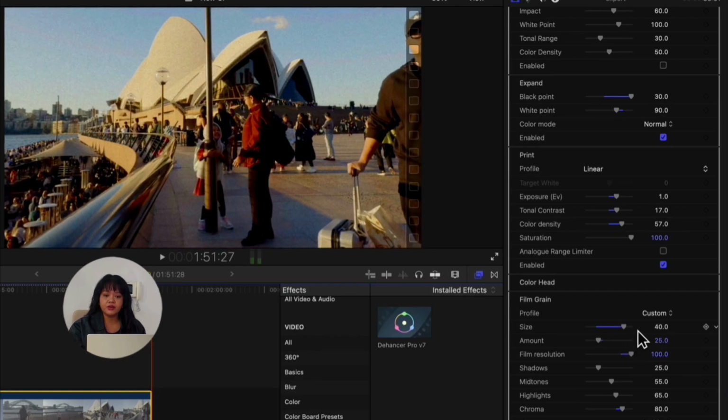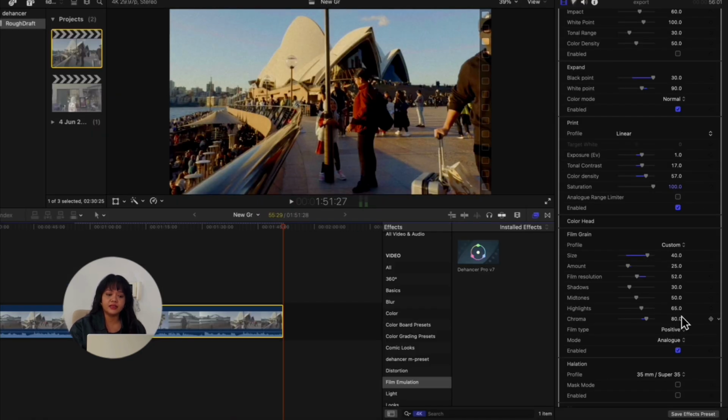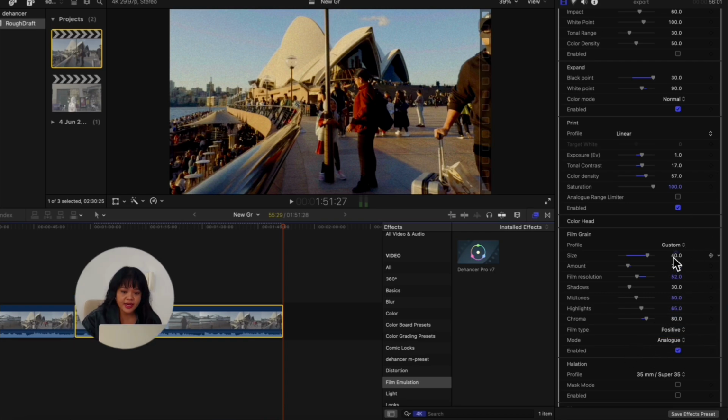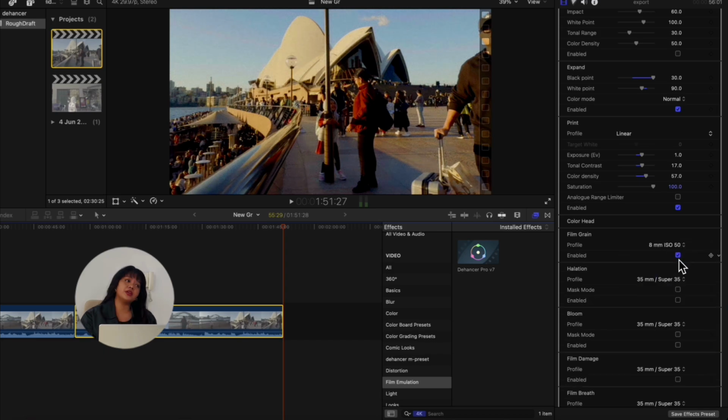Size 40, amount 25, film resolution 52, shadows 30, midtones 50, highlights. So if you want to manipulate that, you have the option to. There's also a choice of film type and mode. So I chose 8mm. You can also choose not to put grain. So it just depends on how you like it to appear. So if you don't want the grain, just disable it.